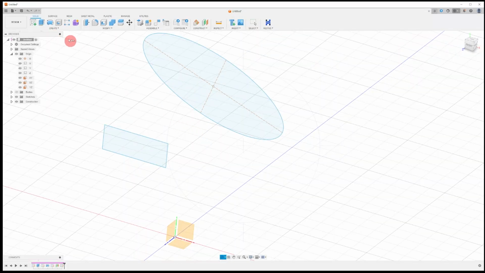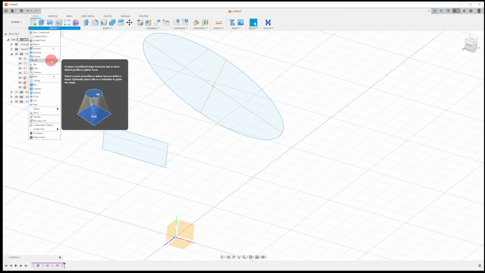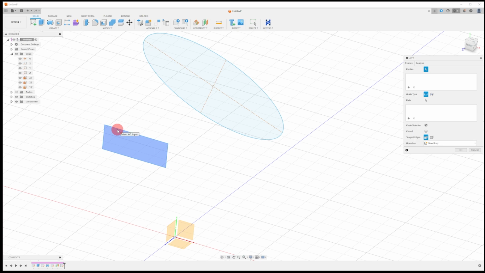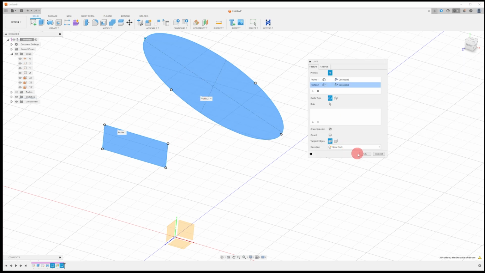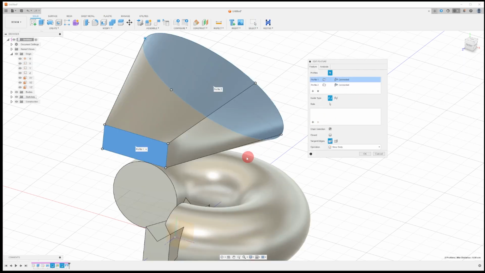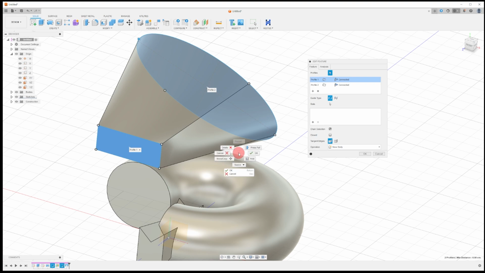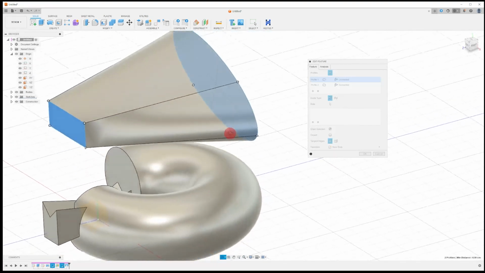So what we want to do now is we're going to come to create. You can see that now that we're out of the sketch, we have our toolbar, our tools, which are solid tools. And I'm going to click on the loft, and I'm going to select this closed profile, and I'll also select this closed profile. I'm going to hit OK. And once I hit OK, you're going to see that this shape is created. It connected these 2 shapes to each other.